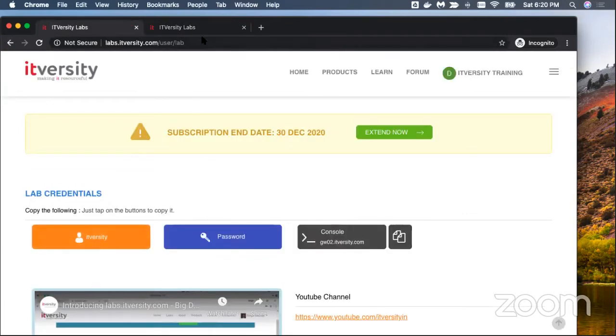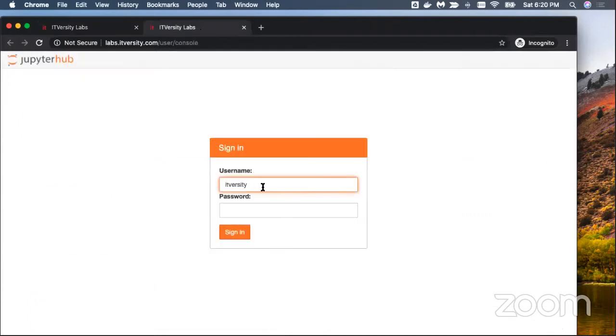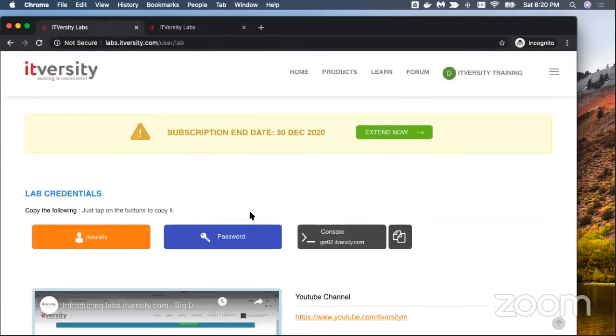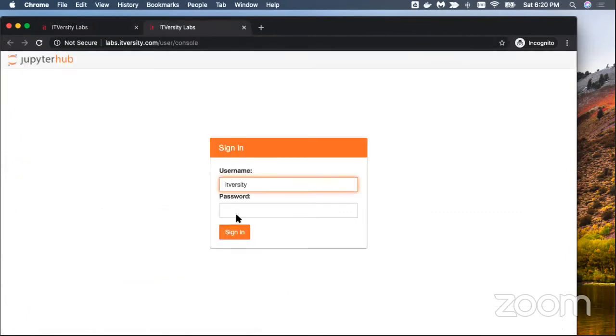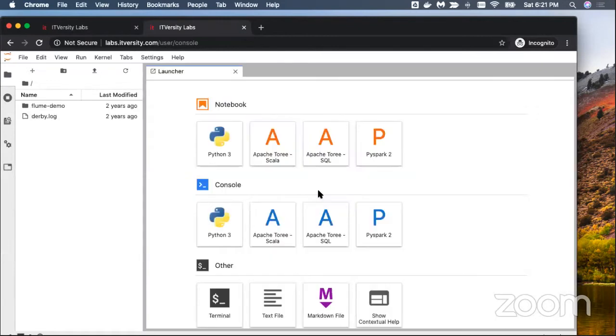Now you can copy this username and paste it here, and then you can copy the password and paste it here. Okay, if you have cookies enabled, you don't need to go to labs.itverse.com again and again to get the credentials. You have to do it only for the first time.